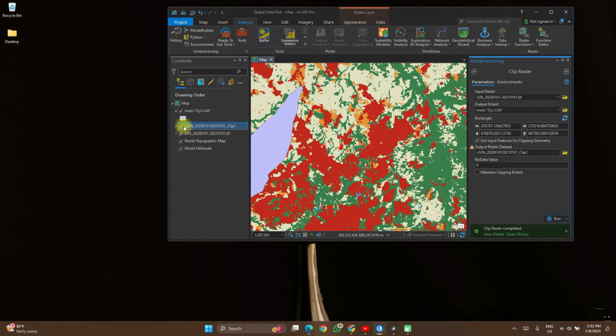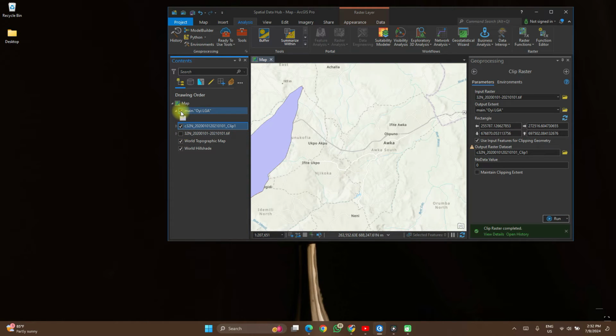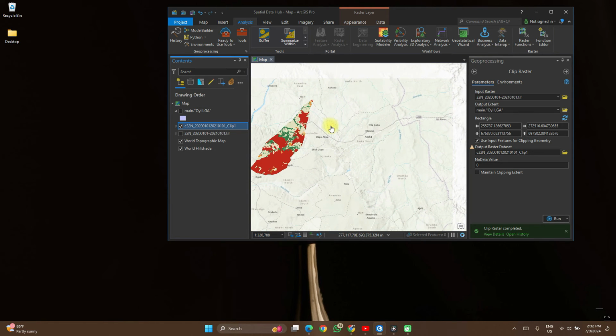And that's it. So we can turn off this layer. This is the clipped layer. We can turn off this layer. We can turn off this layer. I will see just what we need here.